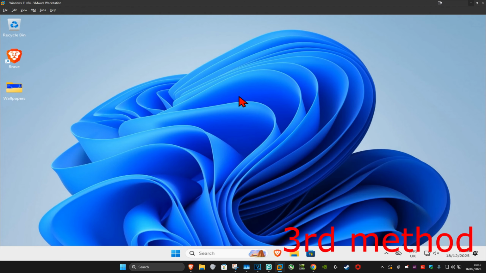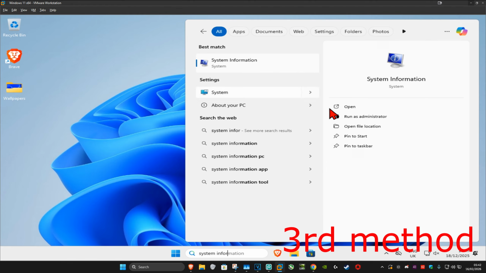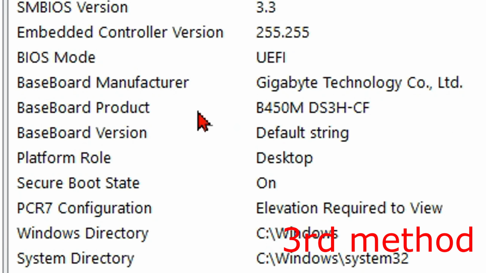If you don't know which motherboard you're using, you want to go to search and type in system information. Click on it. It should then show you right here.